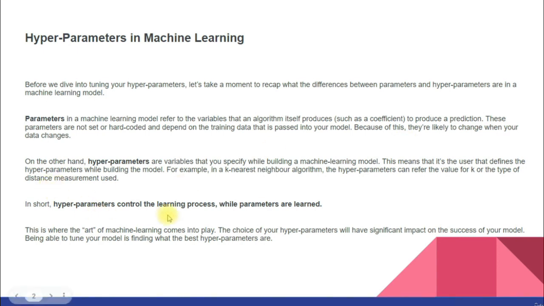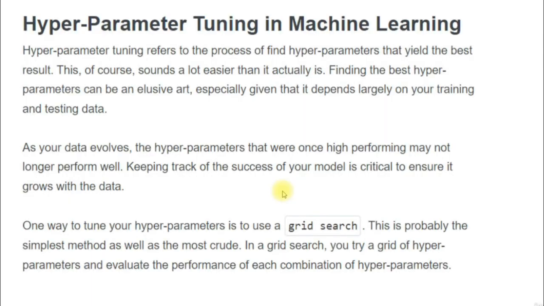Now in short, hyperparameters control the learning process while parameters are learned. This is the key statement: hyperparameters control the learning process and parameters are learned. So this is where the art of machine learning comes into play. The choice of your hyperparameters will have a significant impact on the success of your model. So being able to tune your model and finding the best hyperparameters is very important.